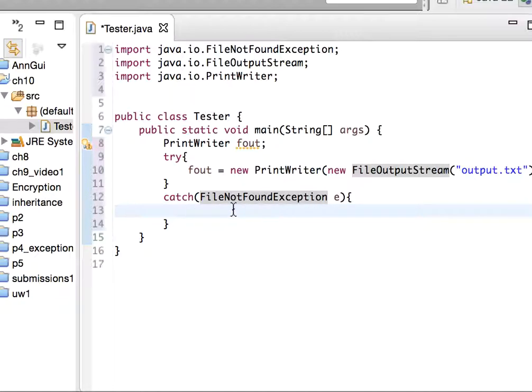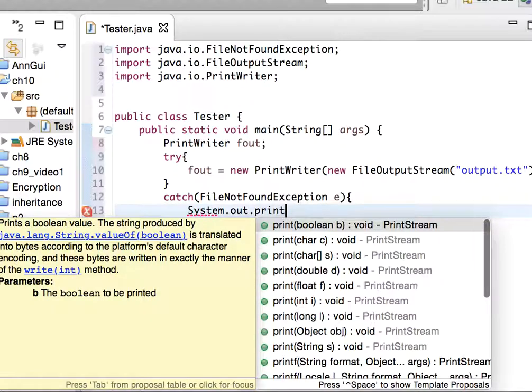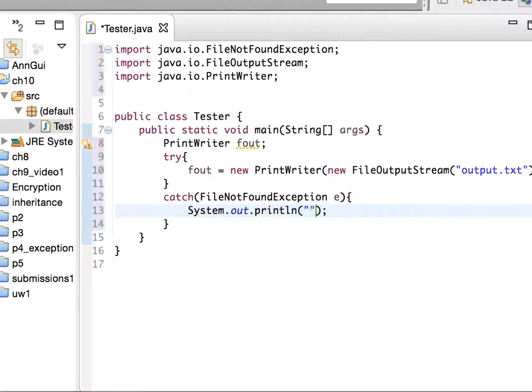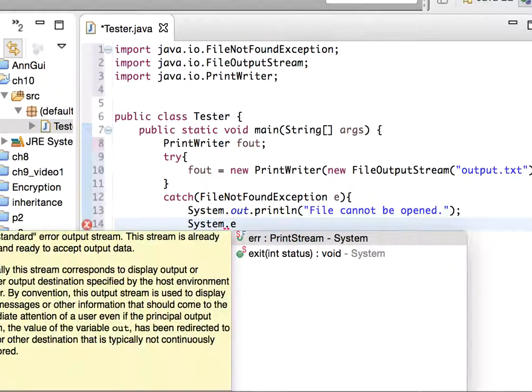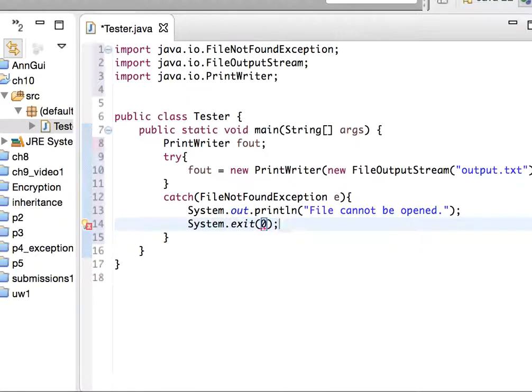So here let's give a message to the user. System.out.println, file cannot be opened. Okay, and then we can just terminate the program here, System.exit. So we handled that here, and if this does not throw the exception, the catch will be skipped and we will come to here. And here it means the file is open.